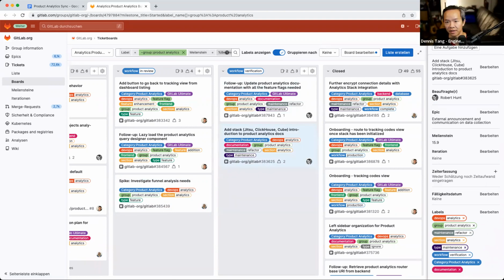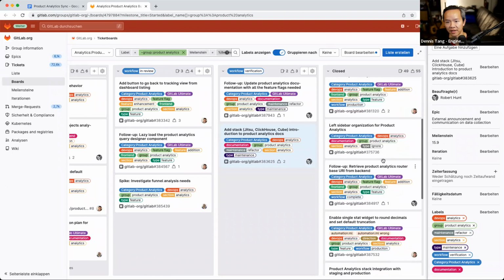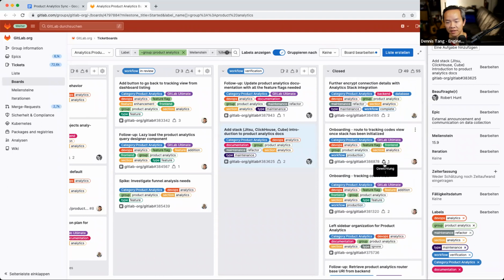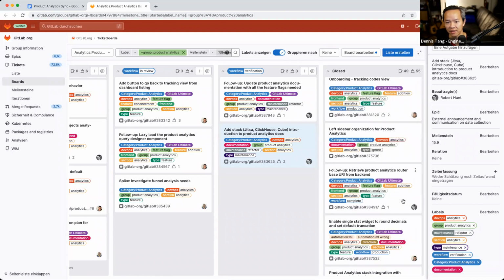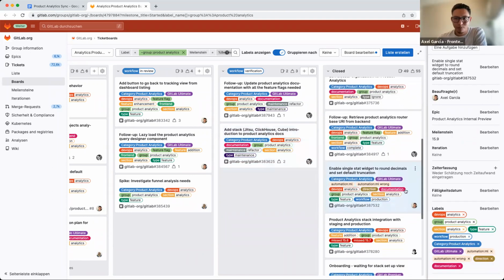Awesome. And then just going to quickly check our bookmark, which is stack integration with staging and production. So we've got 6, I believe, new issues in the close column, so we can cover these. First one being enabling the single stat widget to round decimals and set default truncation. Anything we'd like to call out here? Yeah, no, thanks to Sam for pushing that forward.